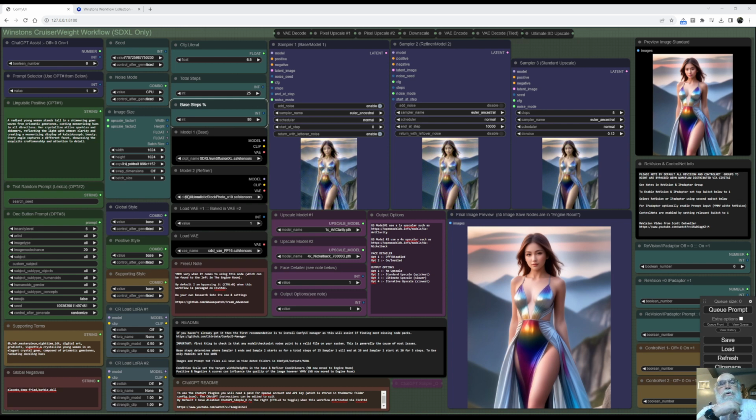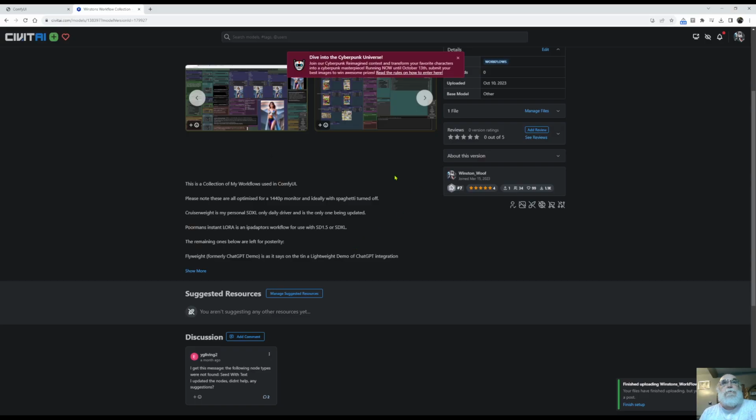Well, greetings everyone. This is an overview of my Cruiserweight workflow. Just to be clear up front, what this isn't is any sort of tutorial on SDXL or ComfyUI. Rather, this is just to walk you through my personal Cruiserweight, which is my daily driver workflow that's included as part of my workflow collection on Civitai.